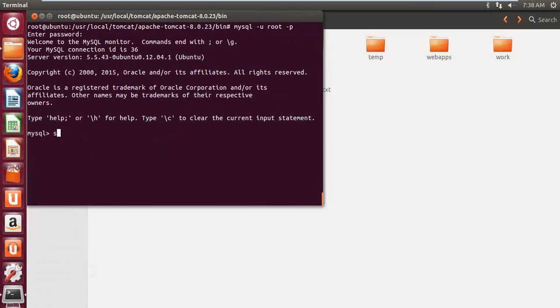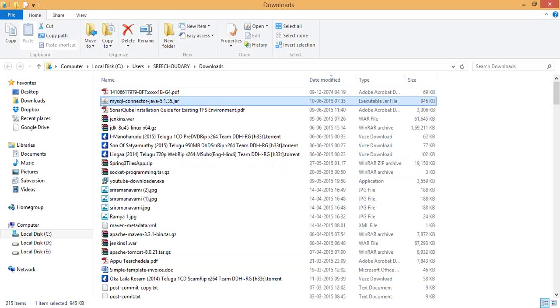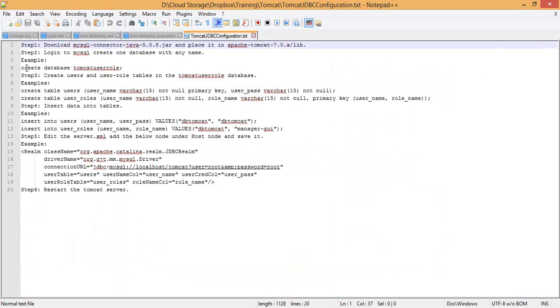Show databases. It will list the databases that exist in the MySQL DB. These are the default databases. So now we have to create one database. How can we create a database? This is the command to create the database. CREATE is the keyword, and DATABASE tomcat_user_role is the database name.